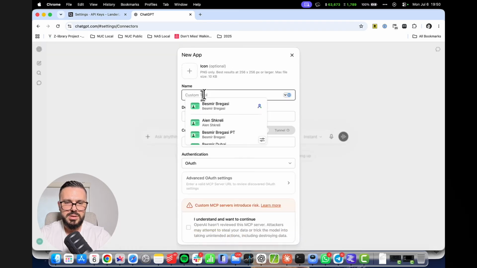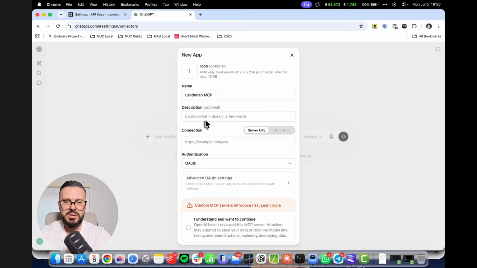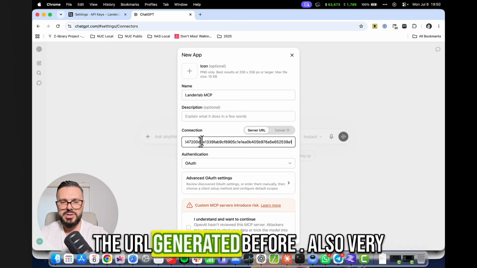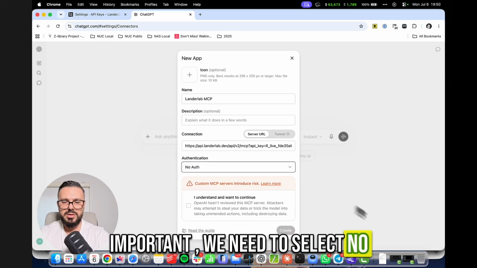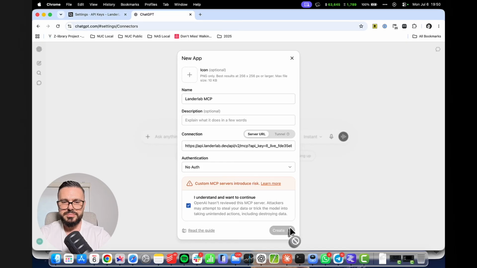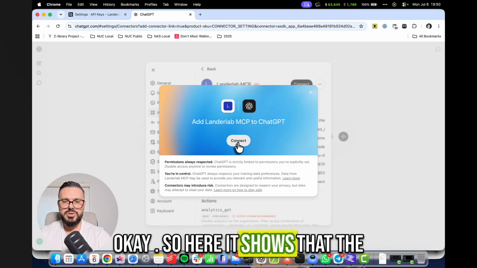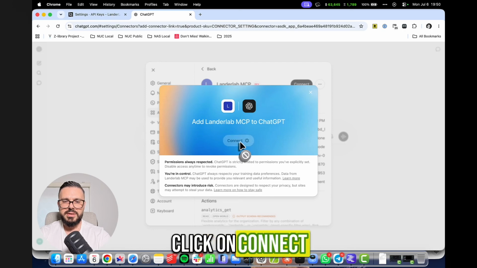Let's call it LanderLab MCP. And what is important is that in the connection tab, we need to enter the URL generated before. Also very important, we need to select no auth and we need to agree to the terms. Okay, so here it shows that the connection went fine and let's click on connect.